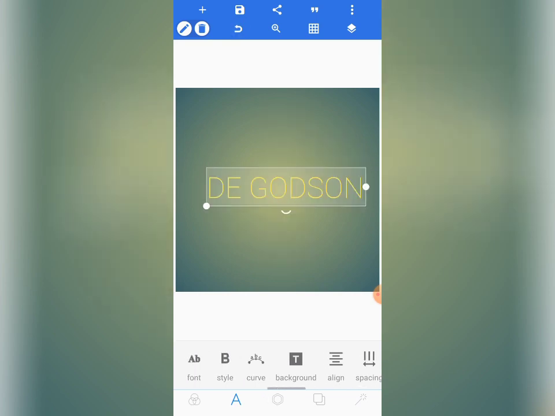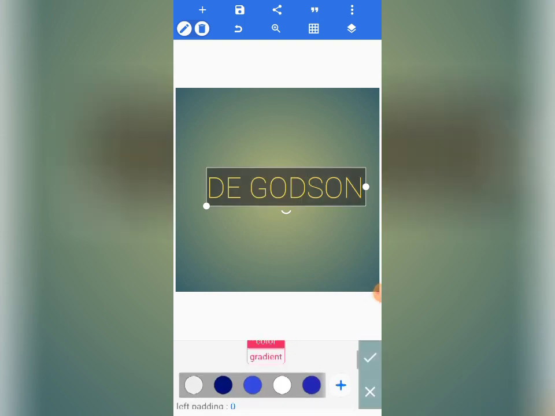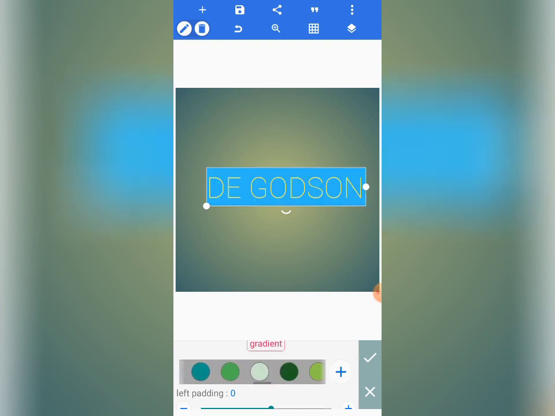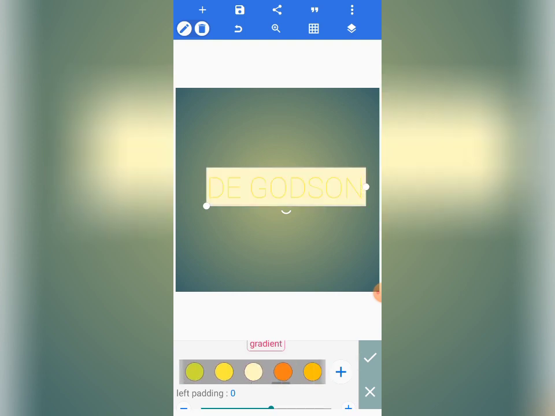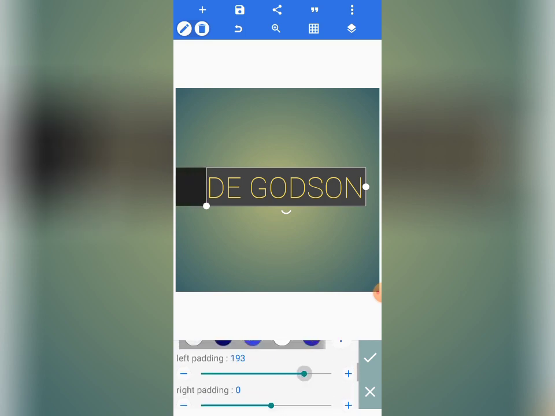Okay. So let's come to background. If I want to give a background to the text, I'll come to background. Here I will enable it. If you want to give a background, just enable it. We have many background colors that you can choose. If I want a blue background for the text, I'll choose it. So any background, but make sure that there's contrast between the text and the background so that it makes it very legible, right?